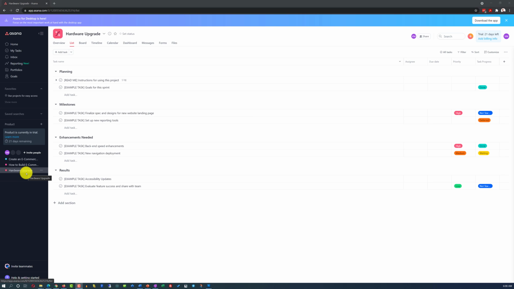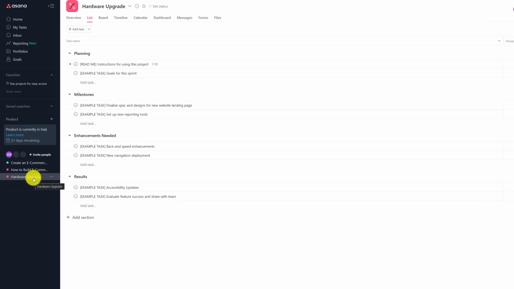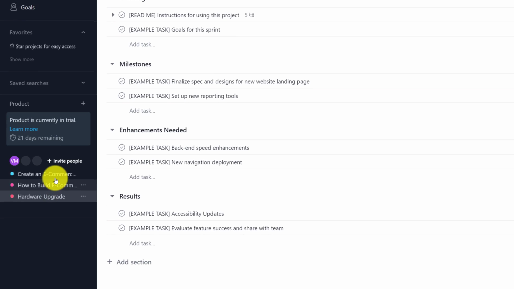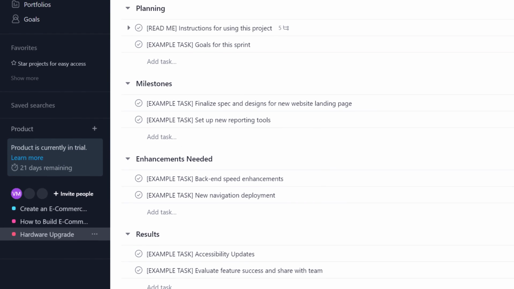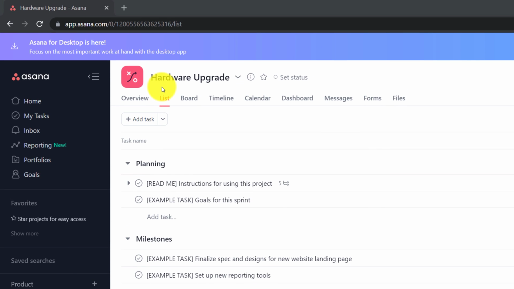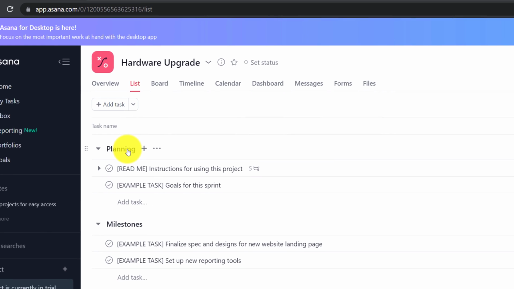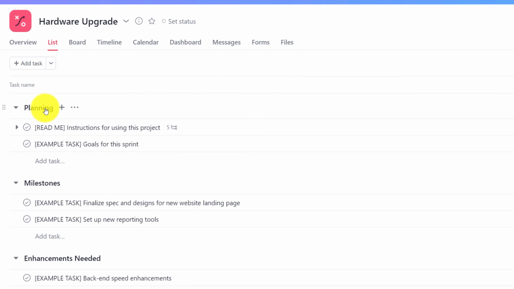As you can see, the new project that was created shows up on the left section in Asana, along with other projects that I have available. I specifically wanted to choose a non-traditional hardware upgrade project because it doesn't really seem that this is a product. But hardware upgrade really helps you deliver new hardware for the organization and helps people start using new technology to become more productive.